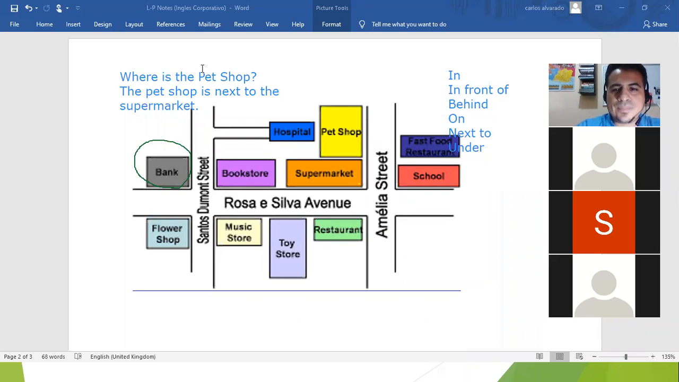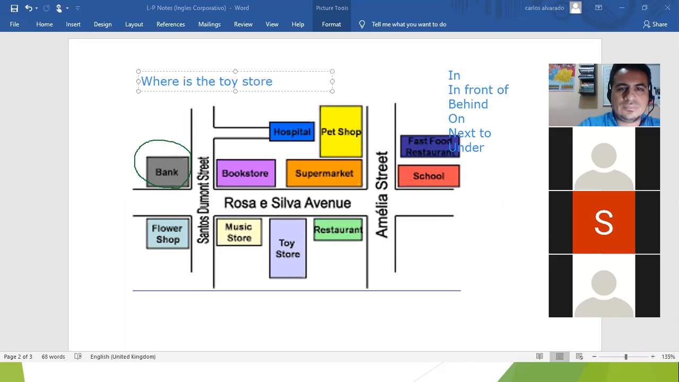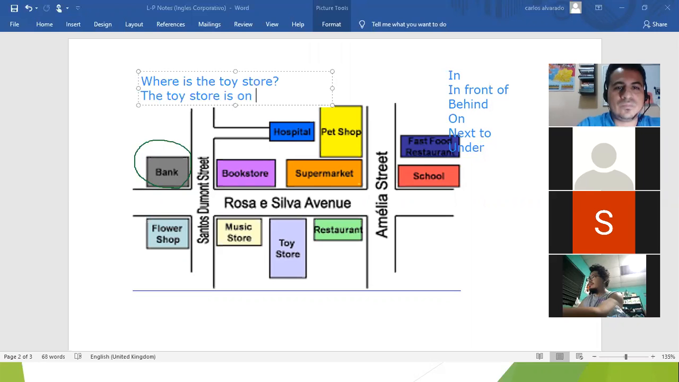Yeah. So, la question. Where is the toy store? Where is the toy store? Los compañeros que no han opinado, que no han participado, los animo a que abran su micrófono, si no se van a aburrir. The toy store is on Rosa and Silva Avenue. Ah, very good. Do you see what Jose did? Jose gave me the street. Very good, Jose. Rosa and Silva Avenue.